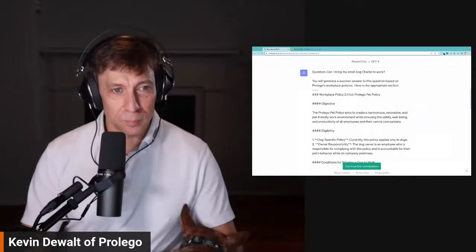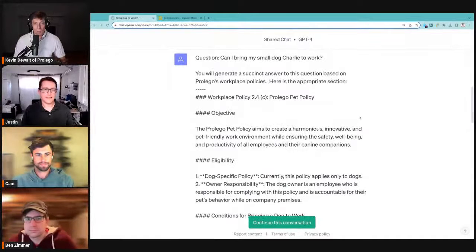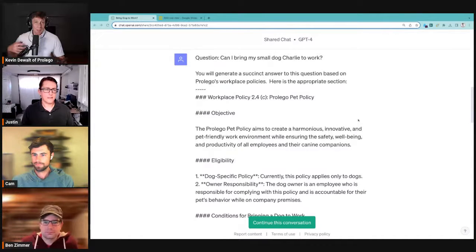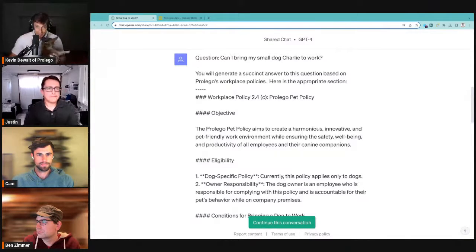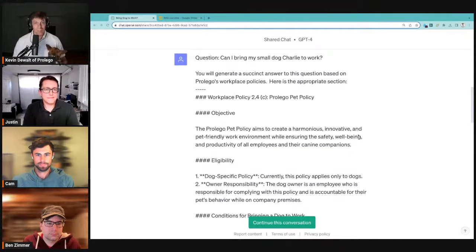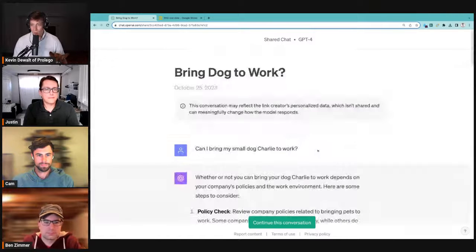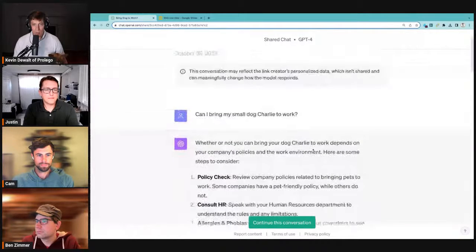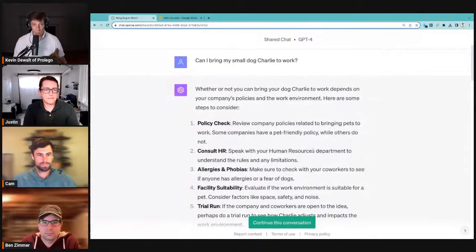I found that RAG is easier to understand with an example, and I'm going to show you one in ChatGPT. So let's jump into that. Let's suppose that I'm an employee working at ProLego, and I want to know whether I'm allowed to bring my dog, Charlie, here to work. So I can ask ChatGPT a question like, can I bring my small dog Charlie to work?